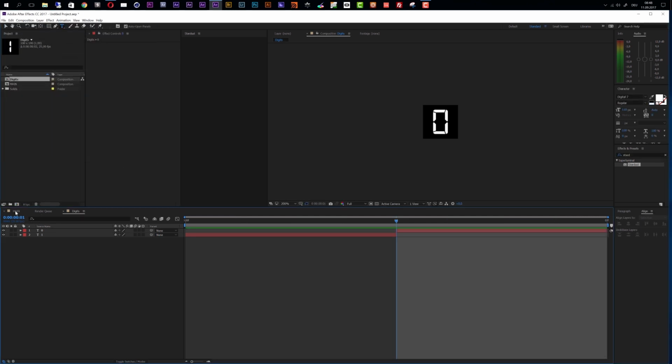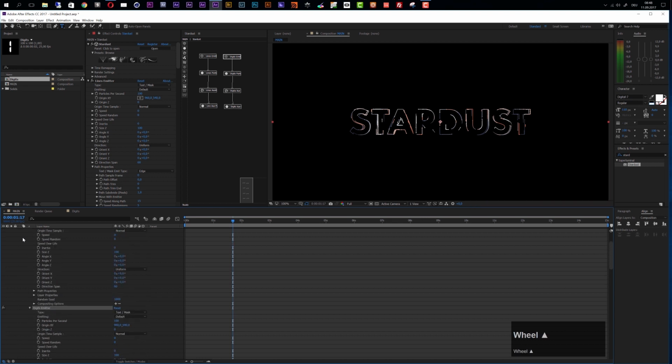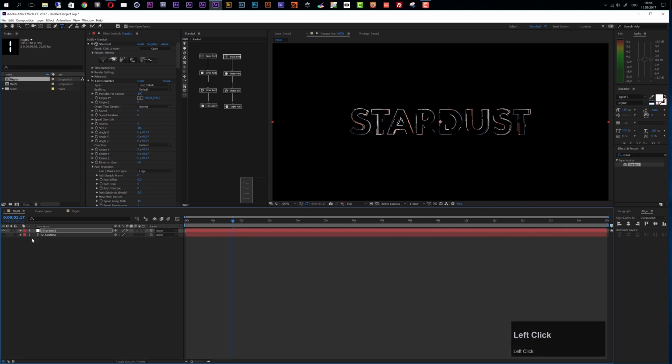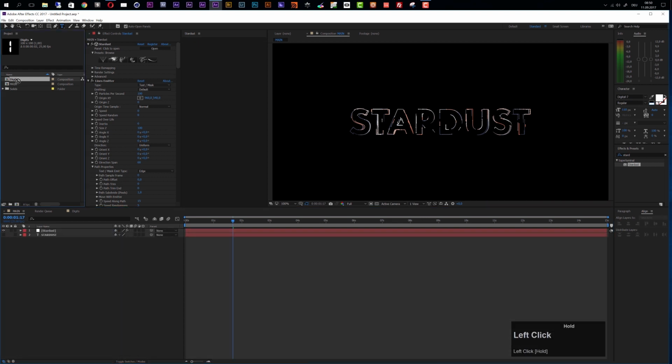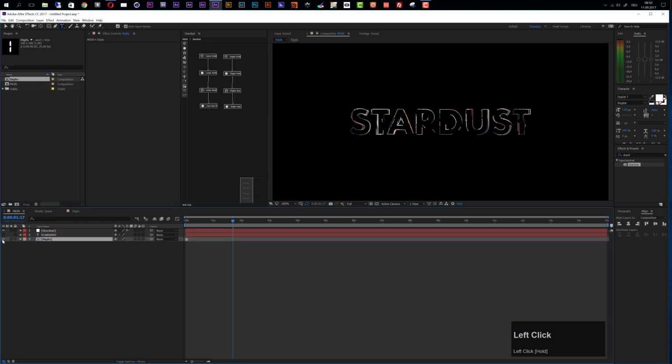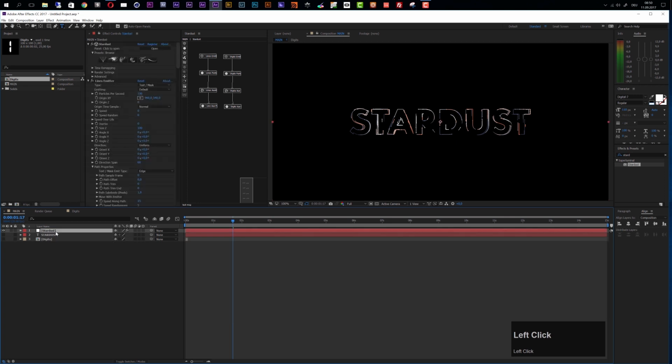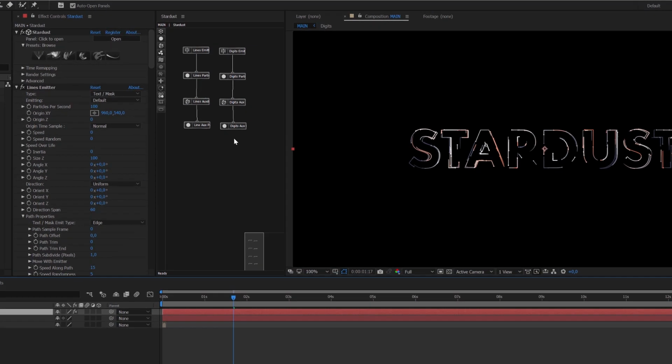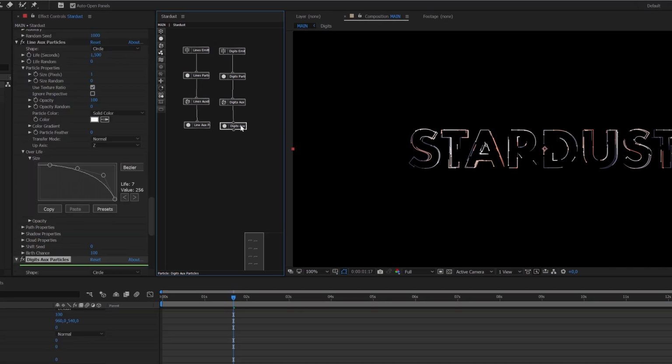So let's take a look at that. Let's go back to our main composition. Let's just for now close the Stardust layer. Now let's drag our digits composition into our main composition and make it invisible. Select the Stardust layer and then move to our digits aux particles, the last node here. Because actually I want these particles to emit these digits.